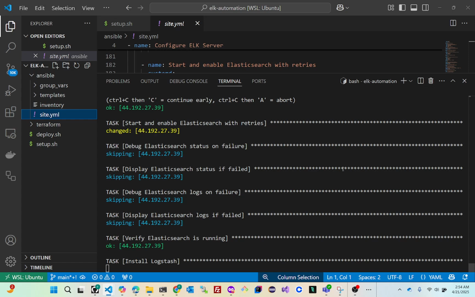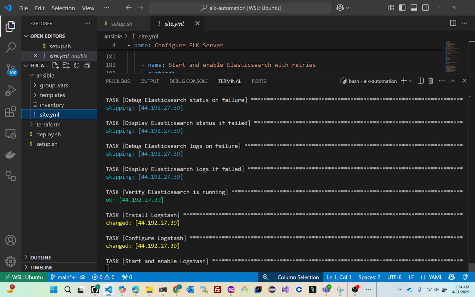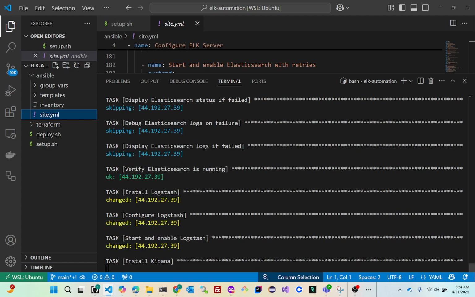We have used Terraform, and don't forget it is the script that is running all this. So it has installed Logstash, it has configured Logstash, it has restarted and enabled Logstash. Now it's installing Kibana.